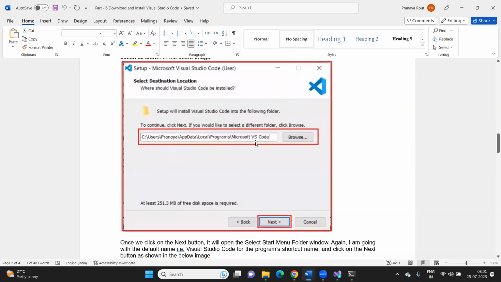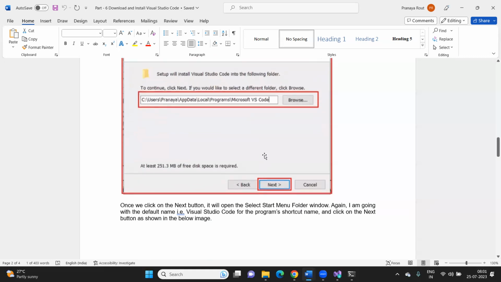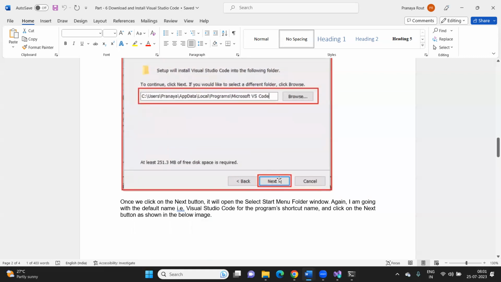If you want, you can go with the default location, that is C users or whatever the default location is. Even so, if you want, you can change the default location to a different drive, say you want to install this on the D drive. That is also possible. Just click on the browse button and select the location where you need to install. And once you select it, click on the next button.